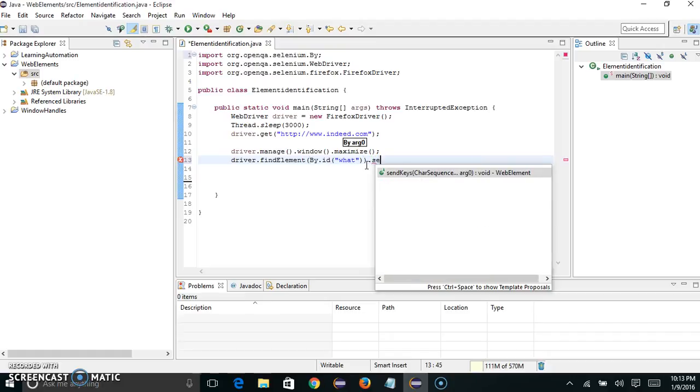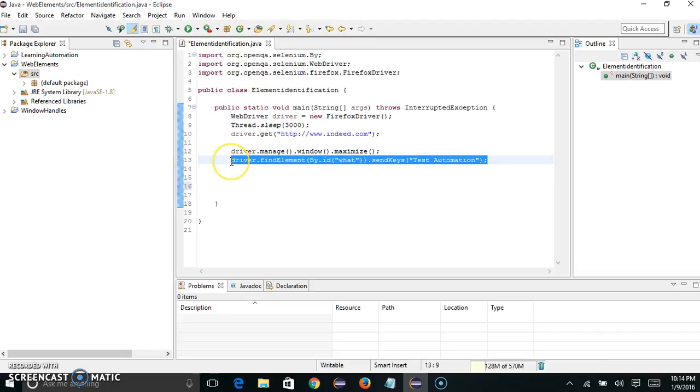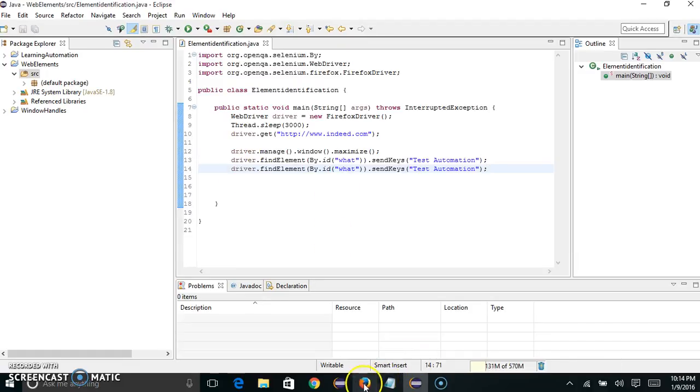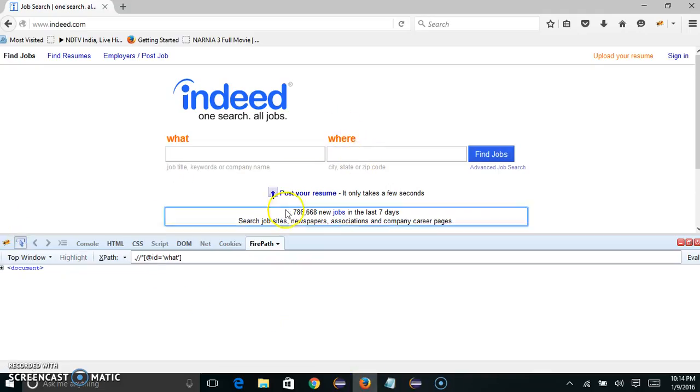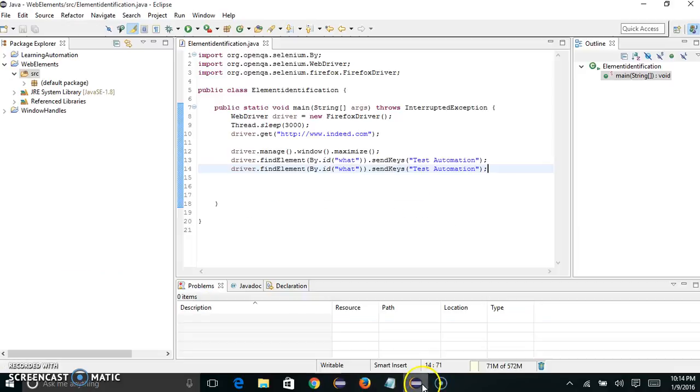Now in this we need to pass some values, like in which jobs we need to find. So I'm saying test automation. And now we have one more text box. Here I'm checking the ID of this text box, where, and sendKeys is like Sunnyvale, I'm saying.